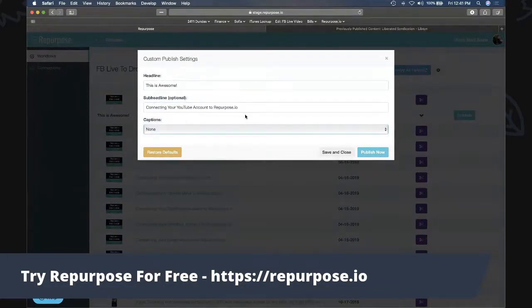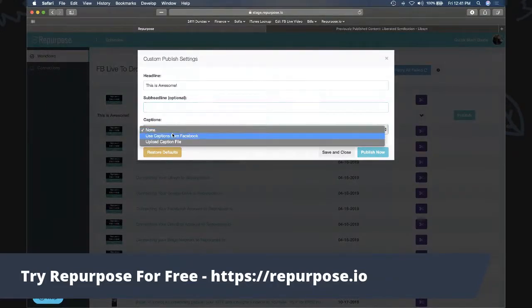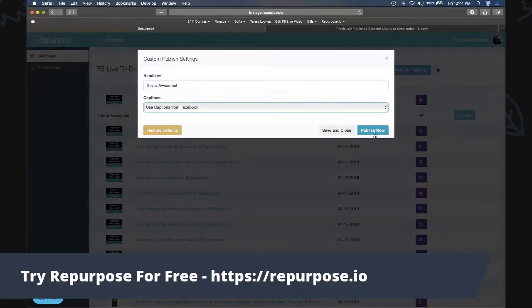Let's say you don't have any captions, and you can add a subheadline here. This subheadline will come in at the bottom of the video instead of the captions. So even if you're not doing captions, you can still take advantage of this feature and put your own subheadline below. But in my case, I'm just going to erase this and say use my caption from Facebook and hit publish.